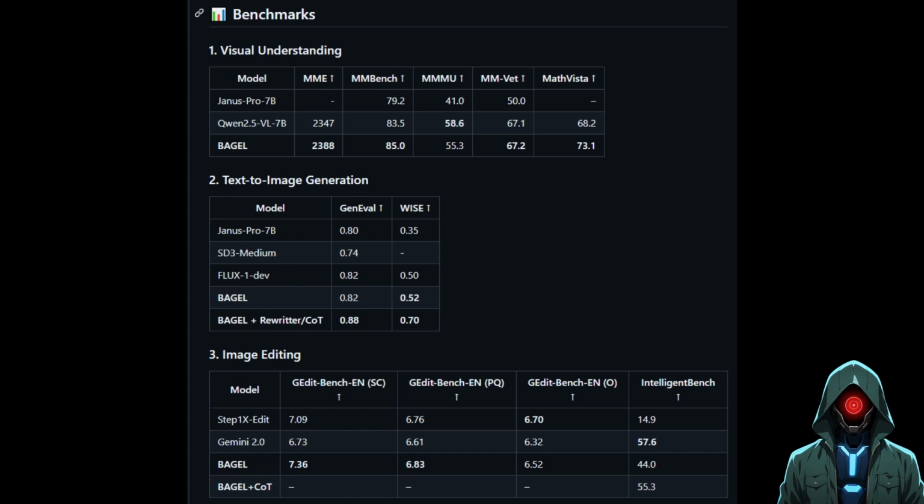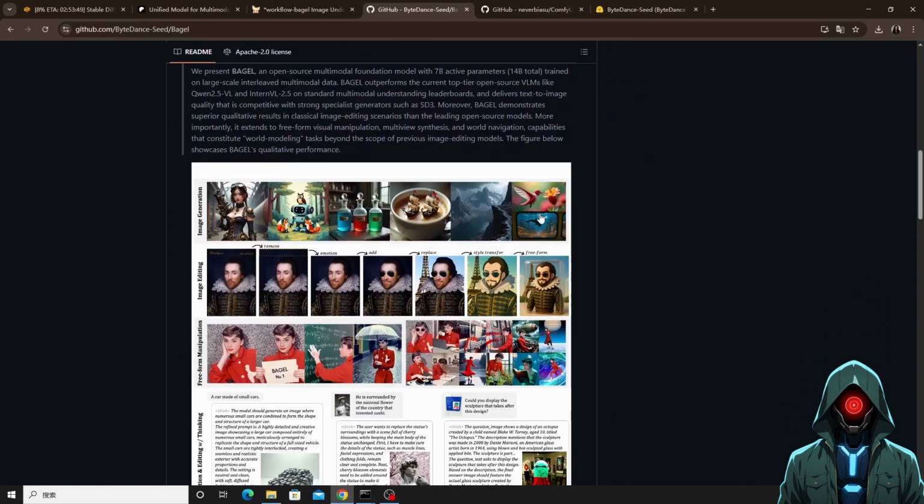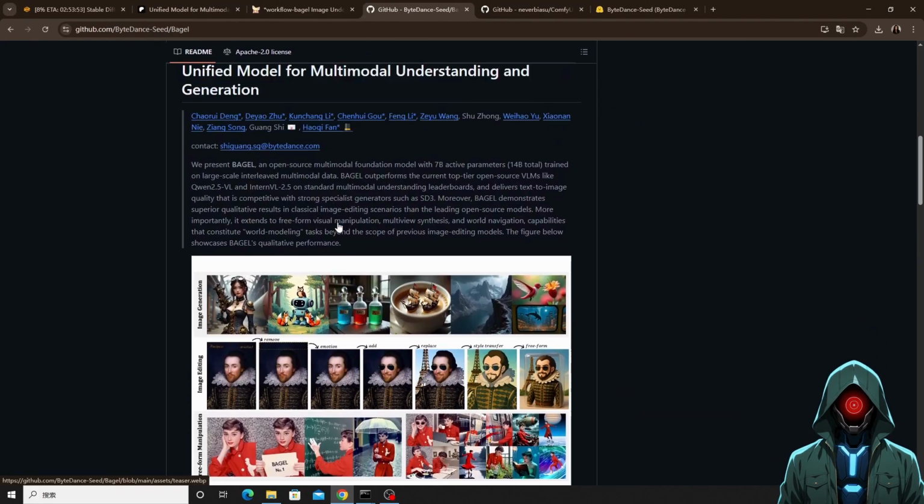BAGEL's image editing capabilities are also ridiculously strong. Whether it is repairing photos, replacing backgrounds, or adding people or objects, its subjective effects are more natural and delicate than other open-source models. This is the GitHub page of BAGEL. We can see the official test results.